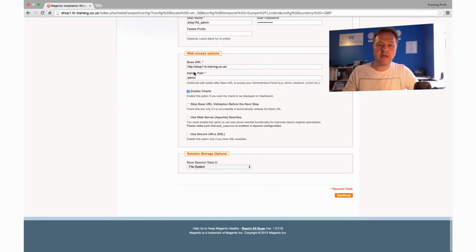Okay, and other things of note here are we want to use the server rewrites or web server rewrites, and that allows us to give friendly page names, friendly URLs to certain page names on the site. And it's something that we'll cover later, particularly useful from an SEO point of view.